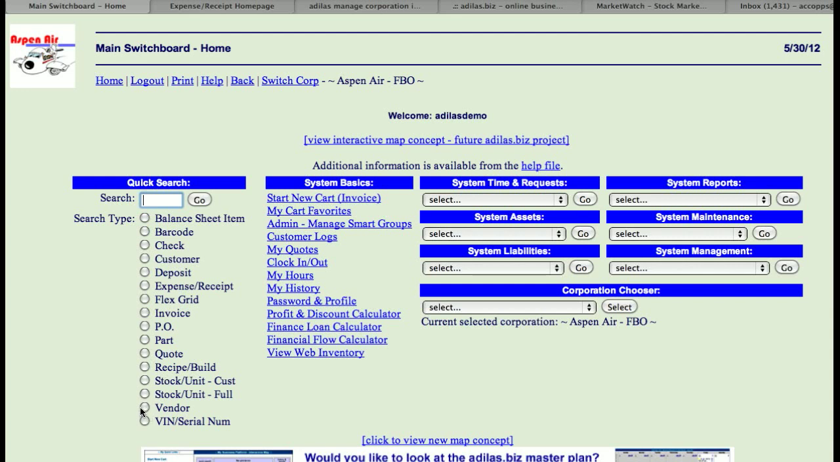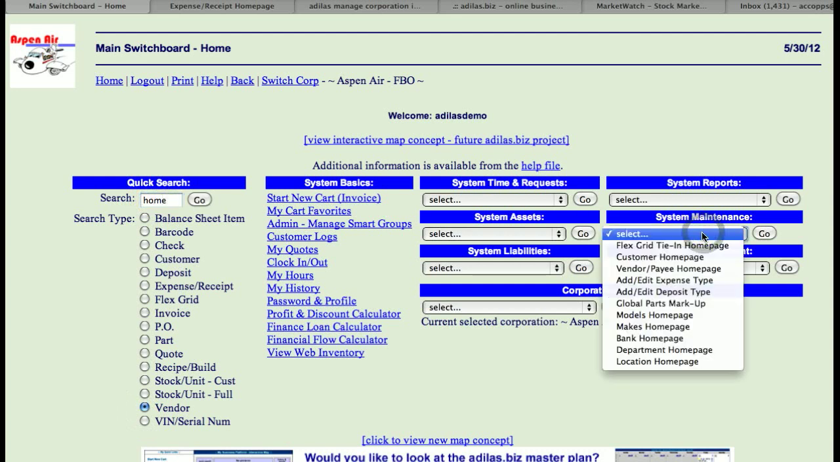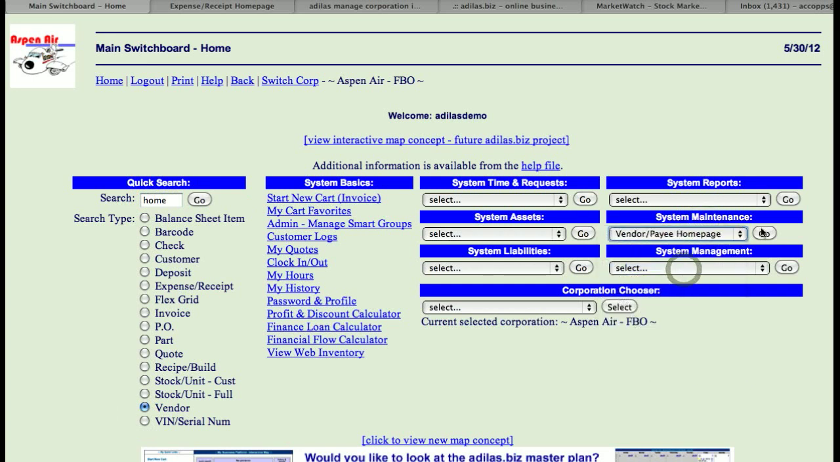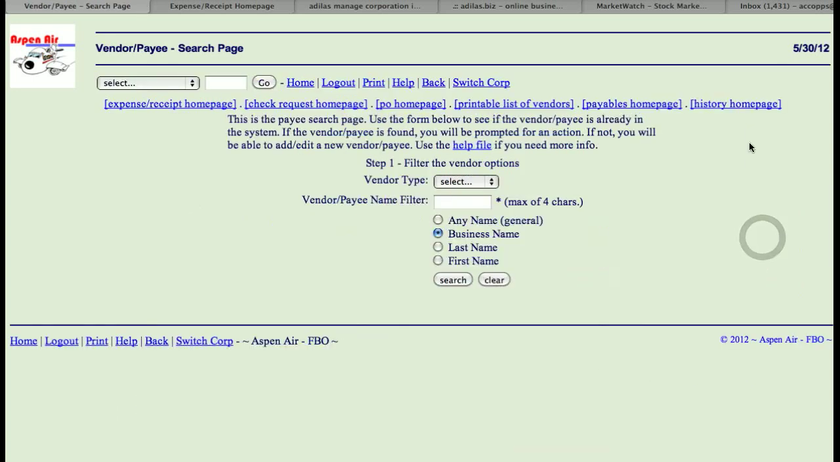And the way to find a vendor homepage is you can click on vendor and type in home in the special search or the quick search, or you can come over under system maintenance and come down to the vendor payee homepage.